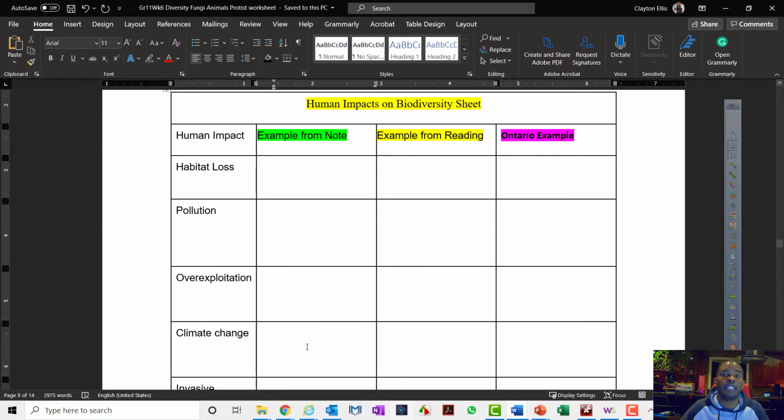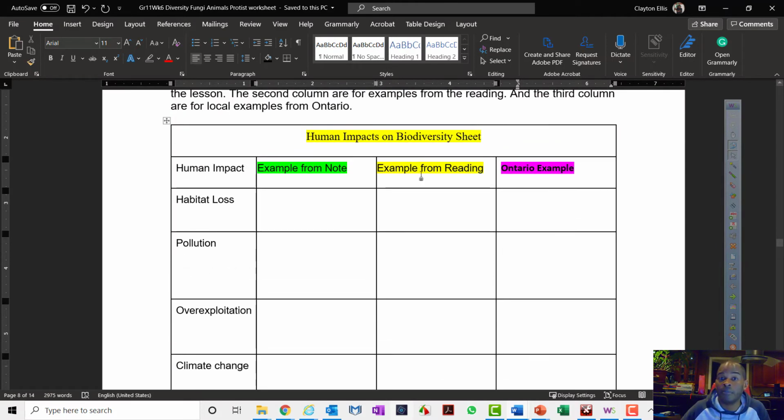Examples from the lesson, which I haven't got to yet. That's going to be the next thing. Example for the reading, that's the oil palm case study. That goes in here. And then for those of you looking at the purple, the exemplary, you could give me an Ontario example, a local example of any one of these, of which there are many. Okay, you probably did this in elementary school, as a matter of fact.